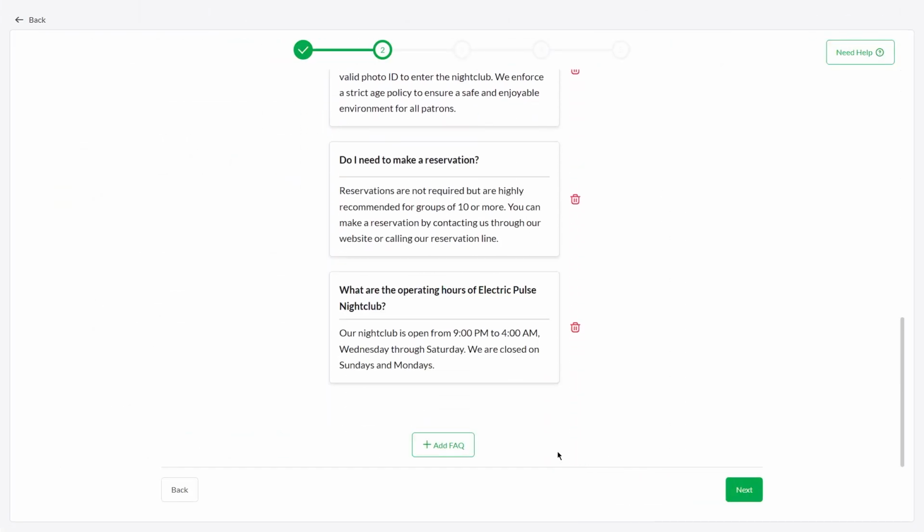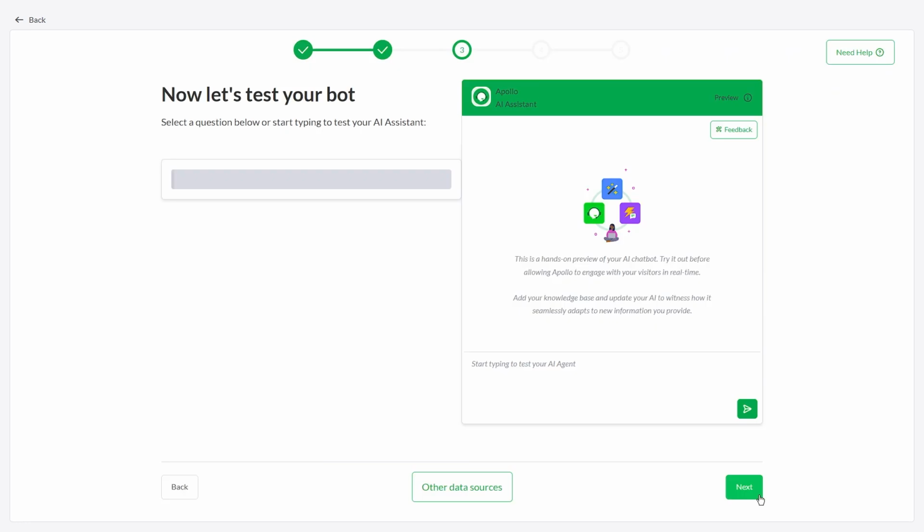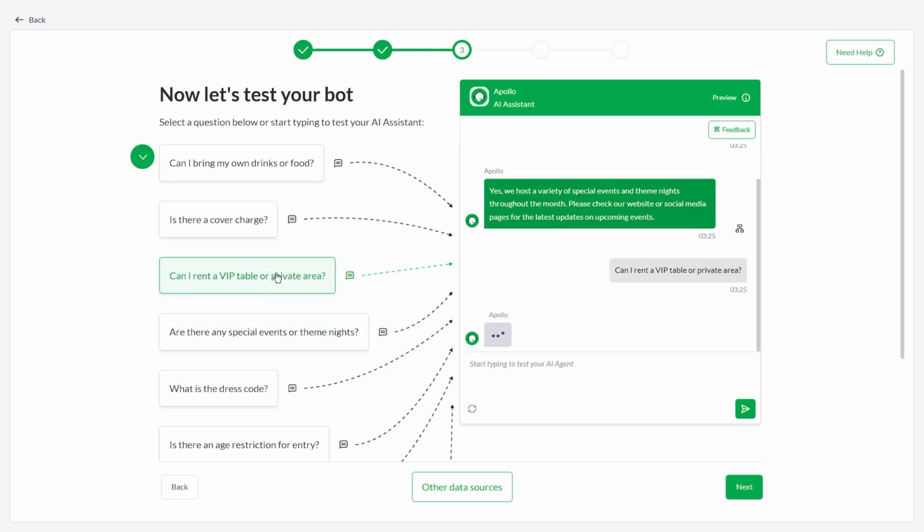Once completed, you can review, edit, or add a new question and answer by clicking the Add FAQ button. Now it's time to test out AI Assist. You can view real-time responses by clicking on the questions.